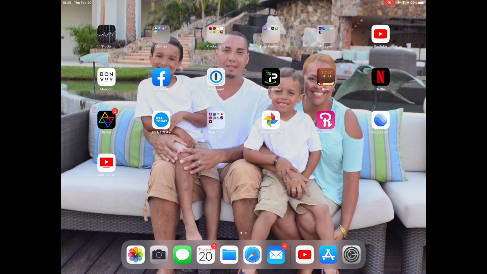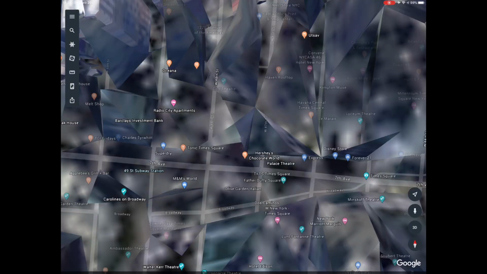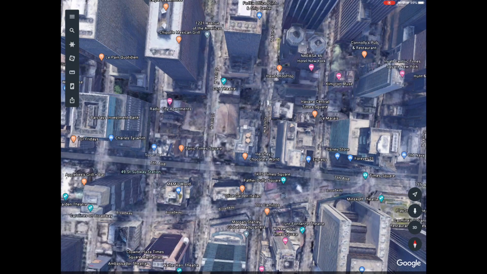Alright guys, so like I mentioned earlier, two of my favorite apps that I like to use, and you can download them for Android or Apple iOS, are Rome2rio and Google Earth, as you can see right here. That's my lovely family, by the way. Whenever I book my hotel, I like to scope out the area, so I use Google Earth, and I'm going to use New York as an example.